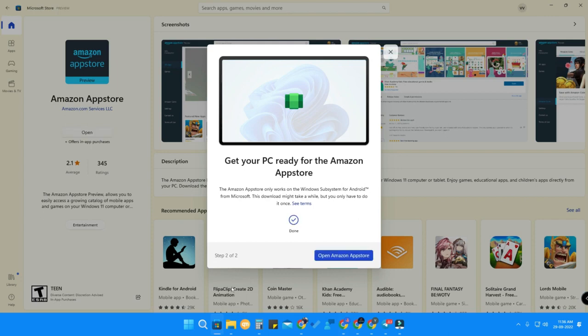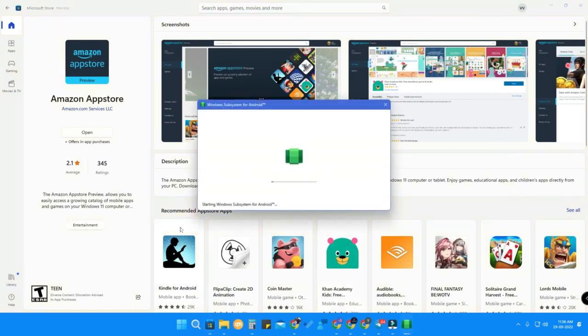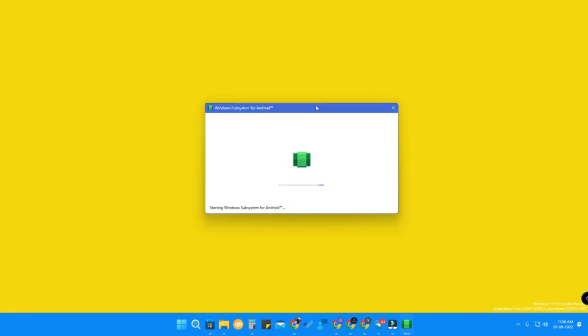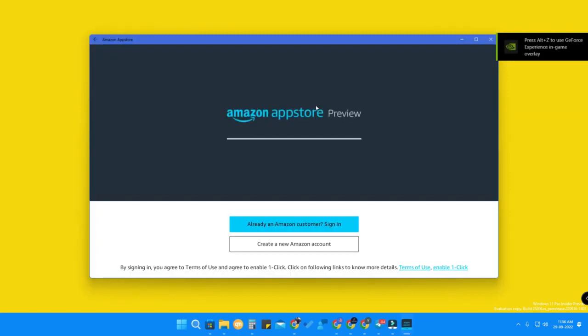Now once the download has been completed, it shows Open Amazon App Store. Just click on Open Amazon App Store. Now the Windows Subsystem for Android is getting ready. I'm just going to minimize this. Once this process has been completed, we are almost ready to install any Android apps on your Windows 11 based PC or laptop.